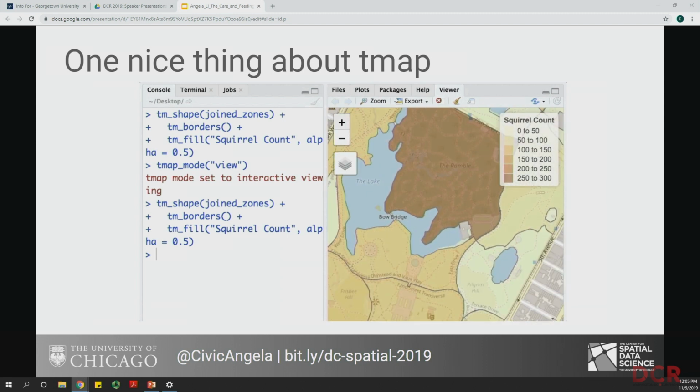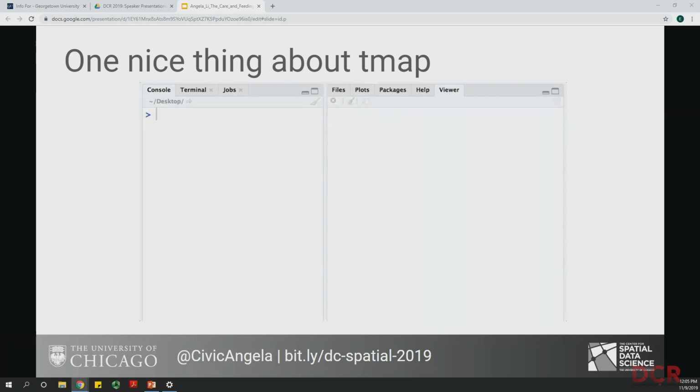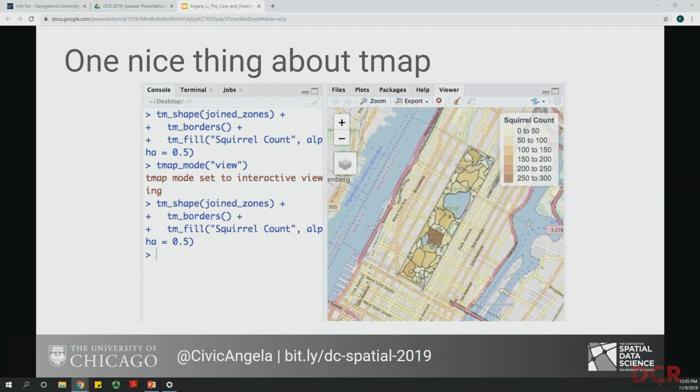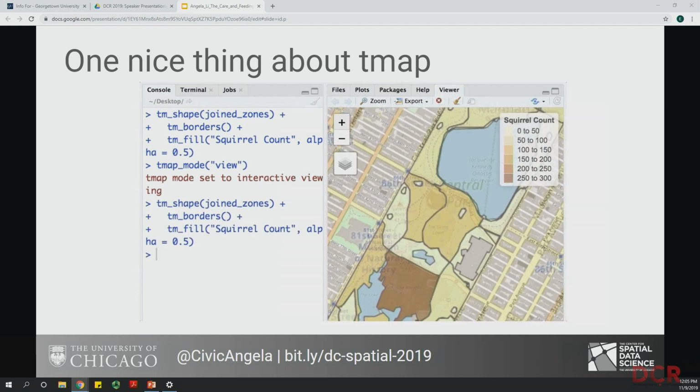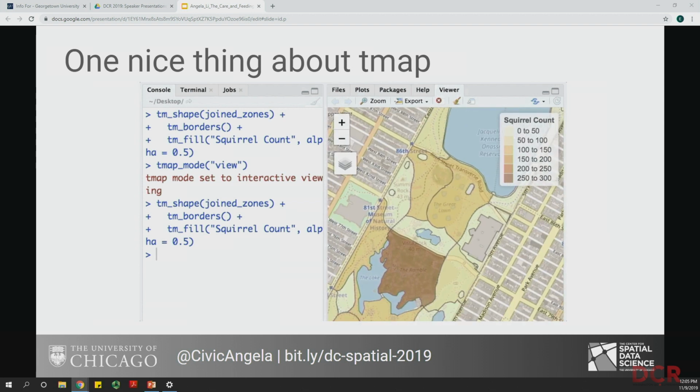So I ran one line of code, tmap mode view, and then I ran the same code again. Let's see it again. So I'm running my code. I'm creating a static map. I get this count by area. And then I change the mode, right? So I'm changing the mode. I run the same code again, and I get this interactive map. And so it can switch between static mapping and interactive exploration like that.